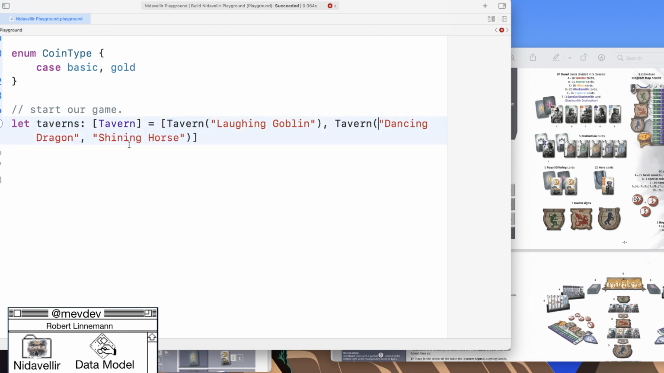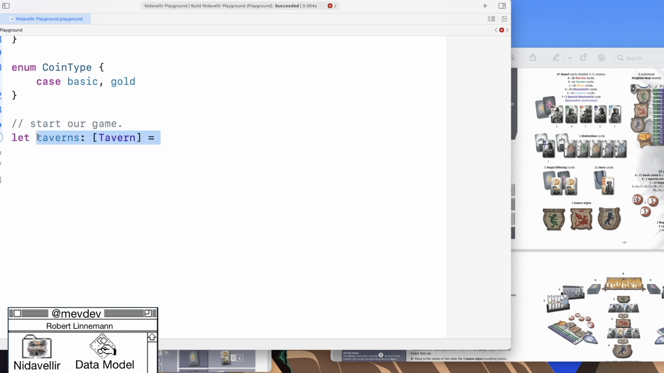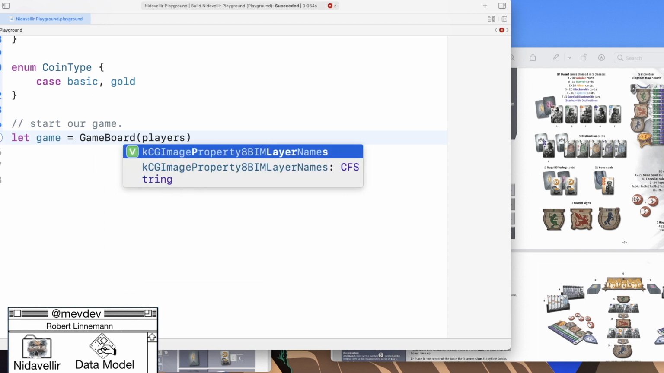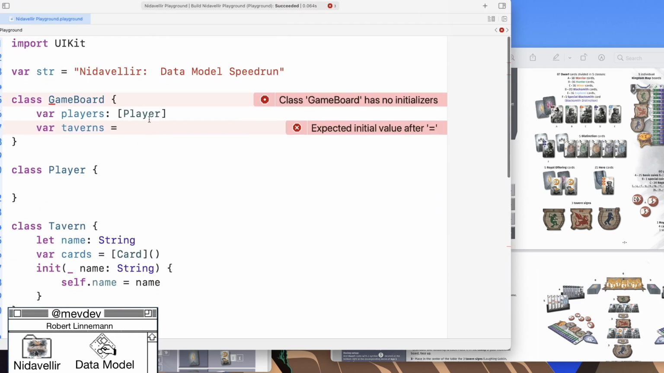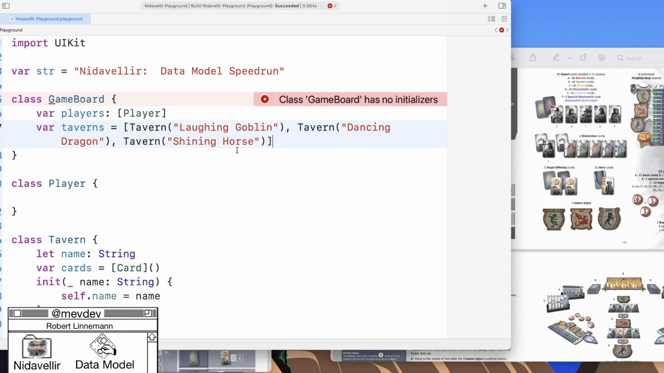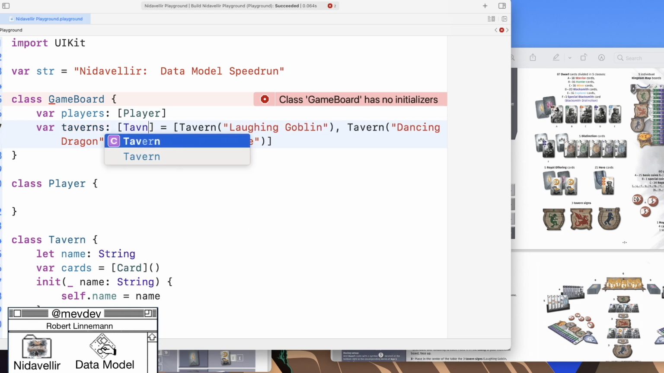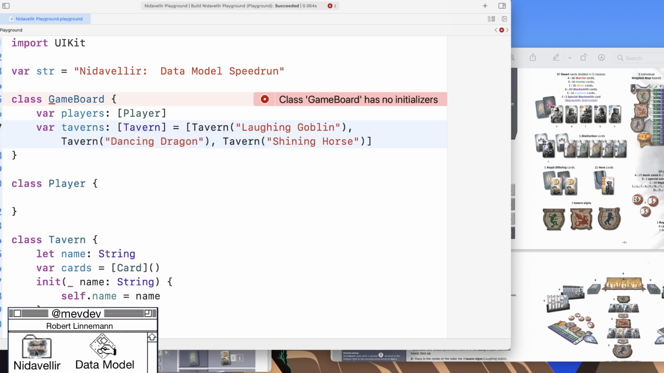So I'm going to take this and then move it within the game because it makes more sense to have it within the game. And then when we create a game, then we can just say game equals game board, and then you can say an array of players. So we'll figure that out in a second. But we have the taverns. So it looks like we'll have an array of taverns. We don't have to put this in, but this is basically going to be an array of taverns.